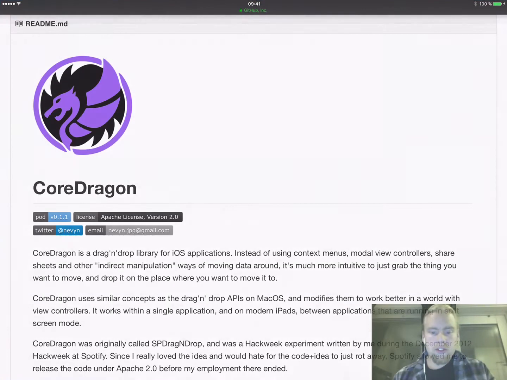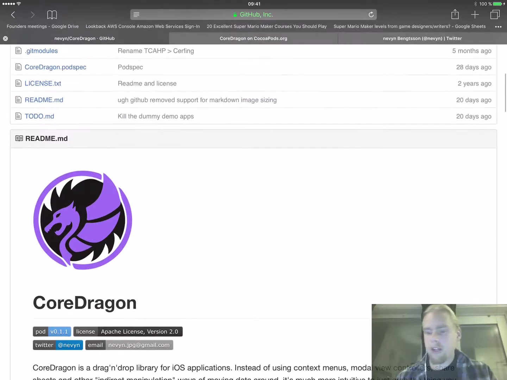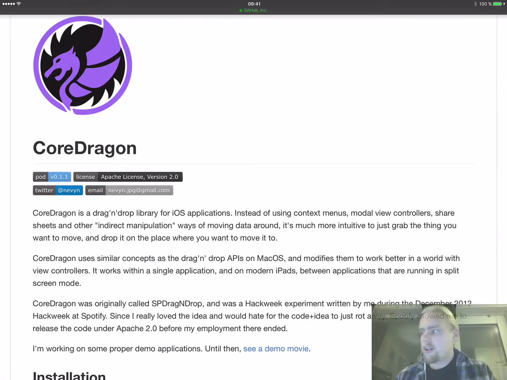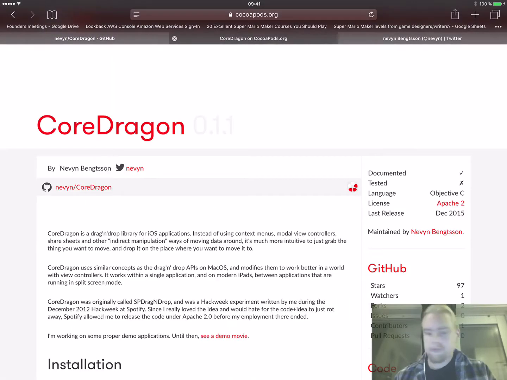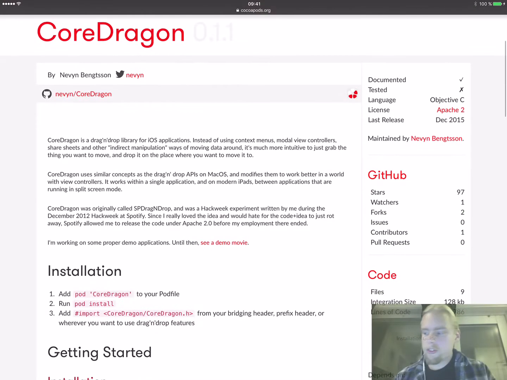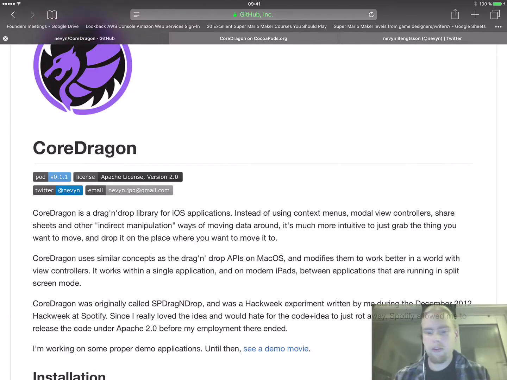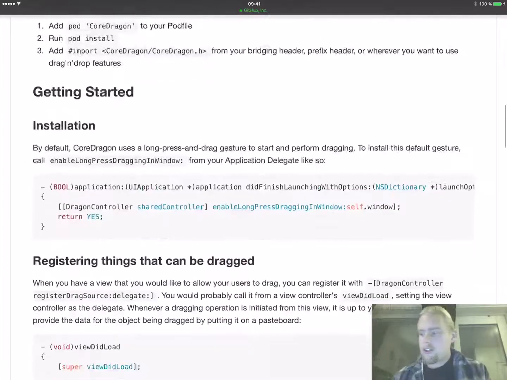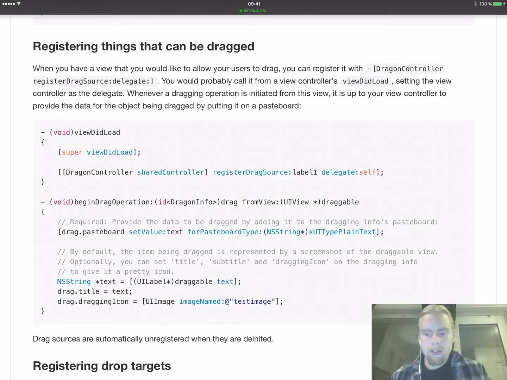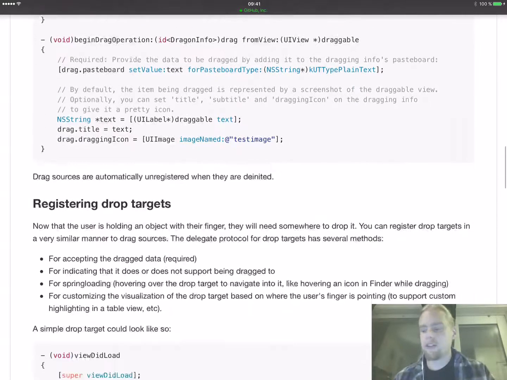CoreDragon is available today as a CocoaPod and a source library on GitHub. Just pod install CoreDragon, and your application will be compatible with other CoreDragon applications out of the box. To transfer dragging payloads, CoreDragon uses the system pasteboard, which has a refined type system allowing you to specify with great detail what kind of data your application can drag and drop.